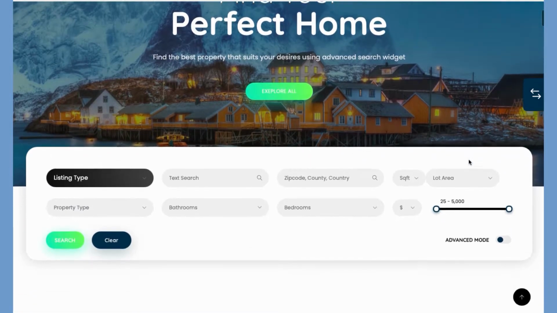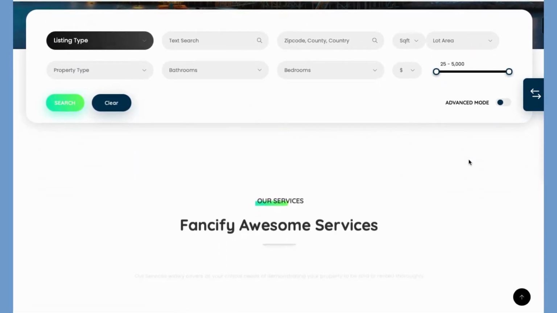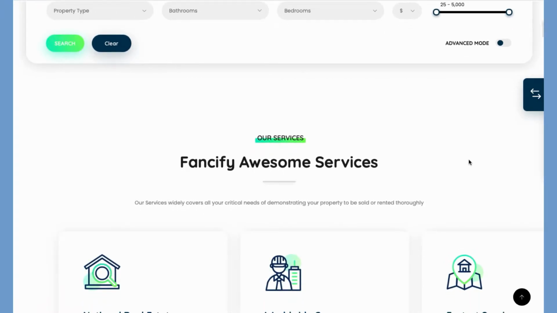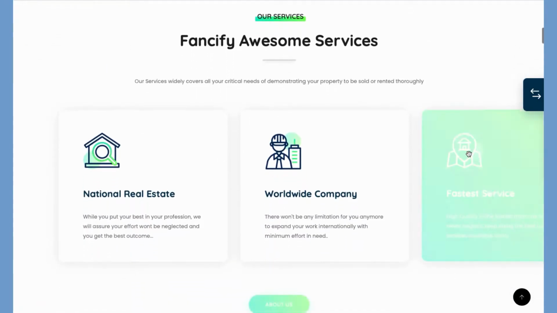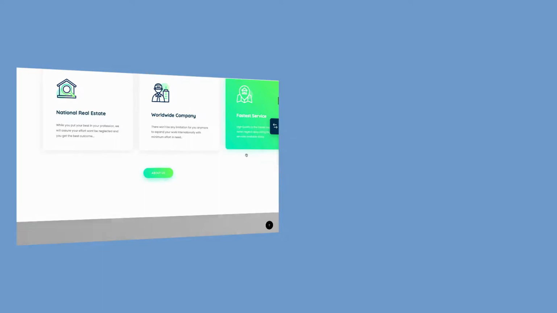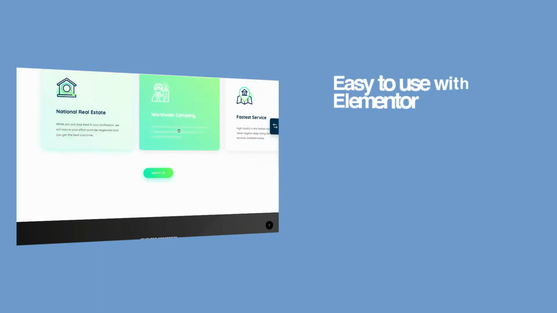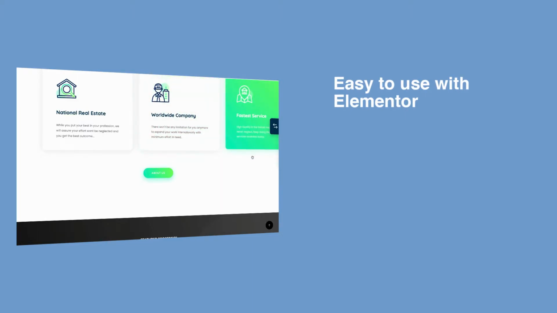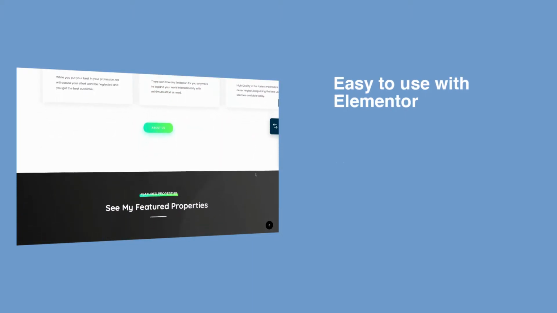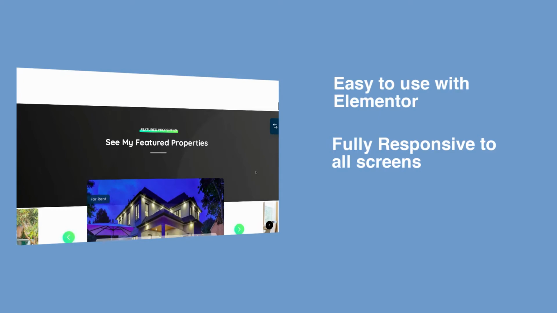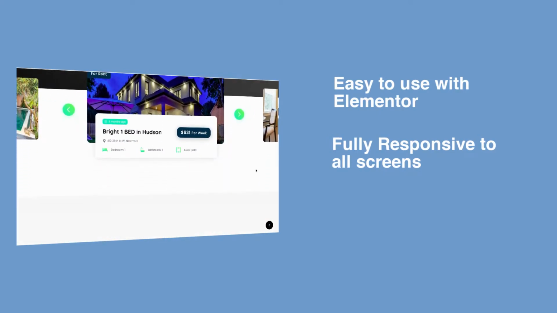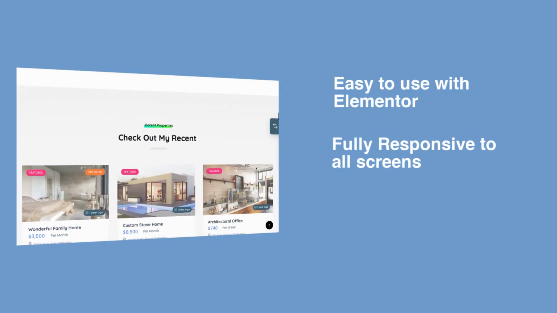Hello! In this video, we will introduce a Fancify theme that you can use for your real estate website. Do you know why to choose Fancify? The answer is simple. It easily goes with Elementor, and it's fully responsive to all screens.